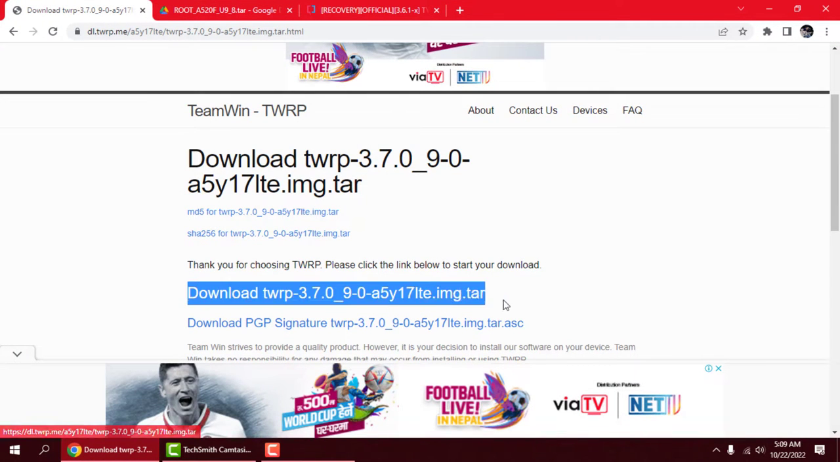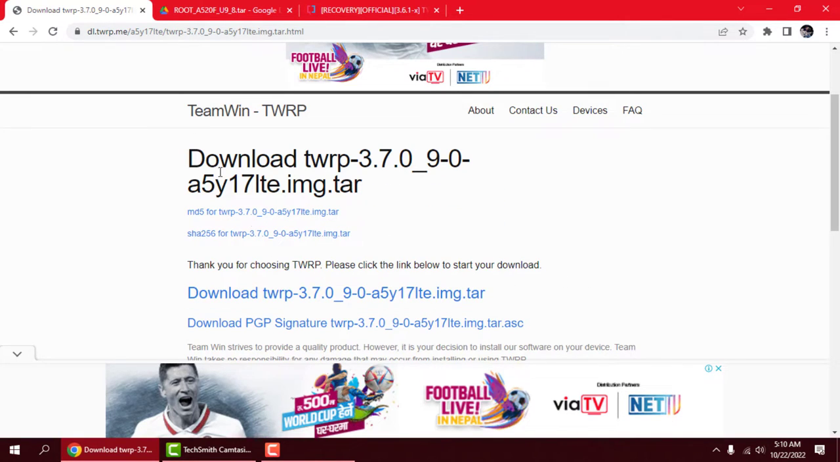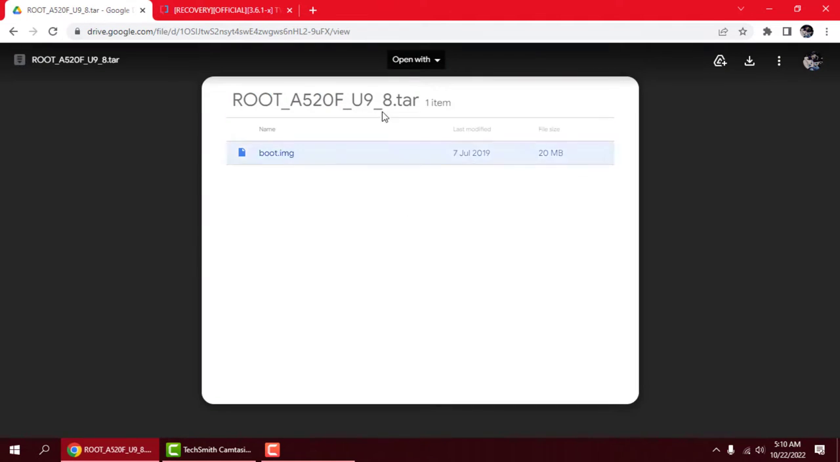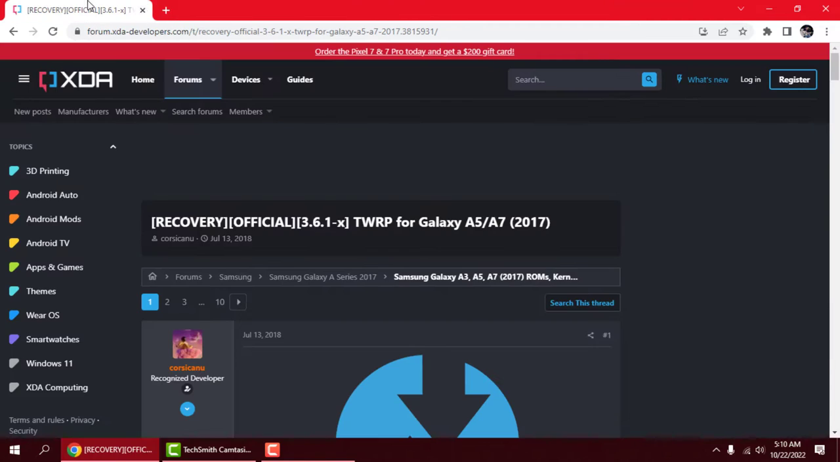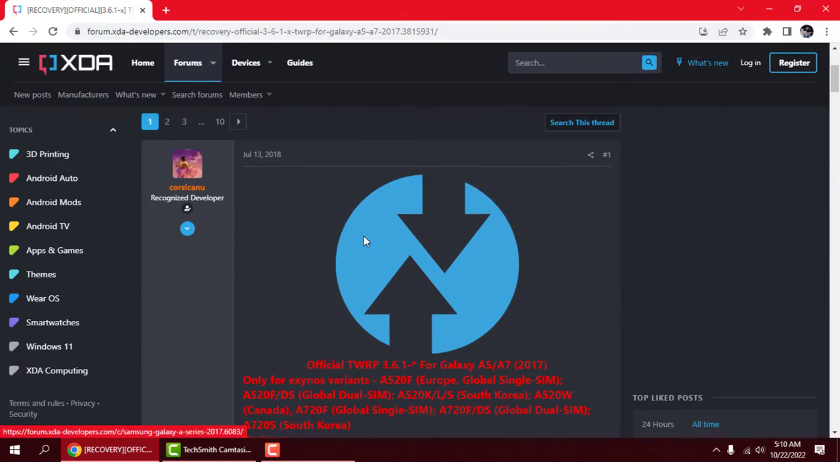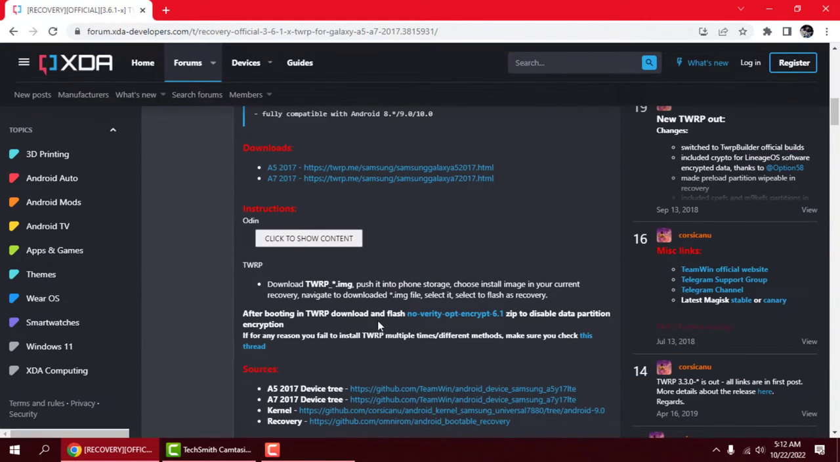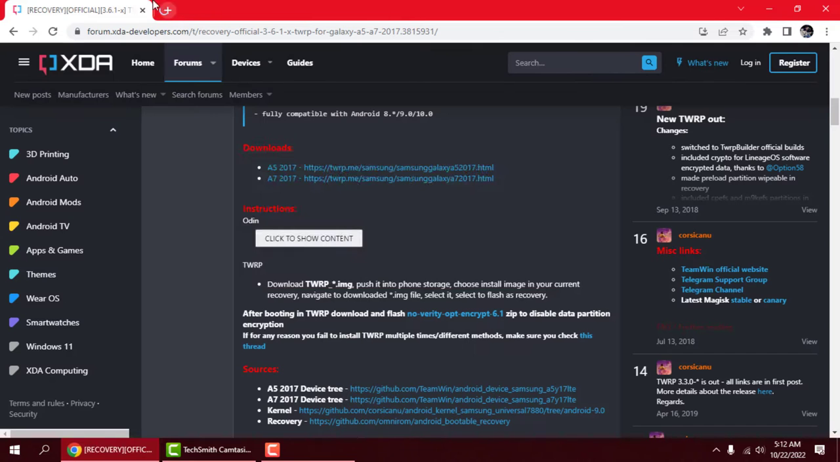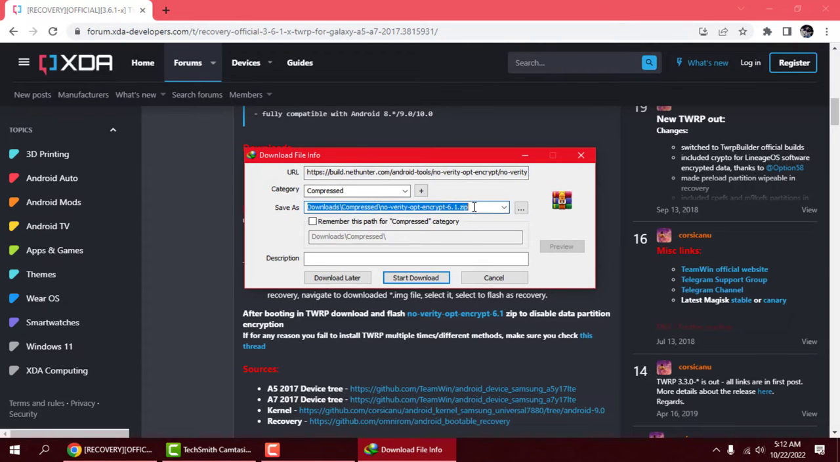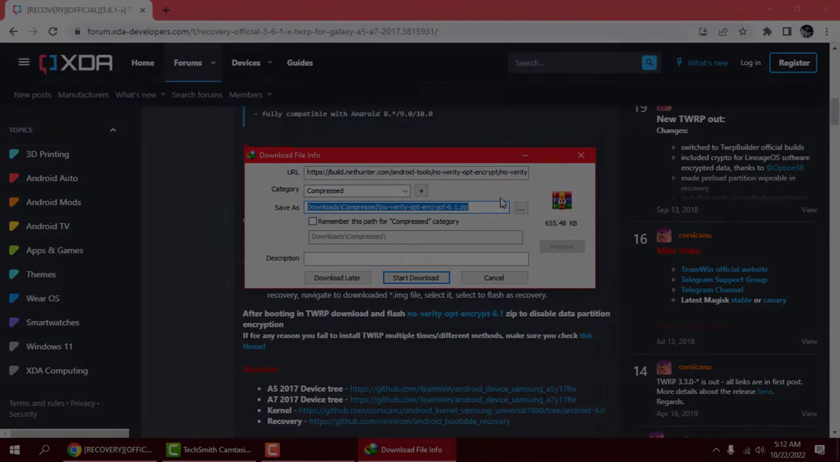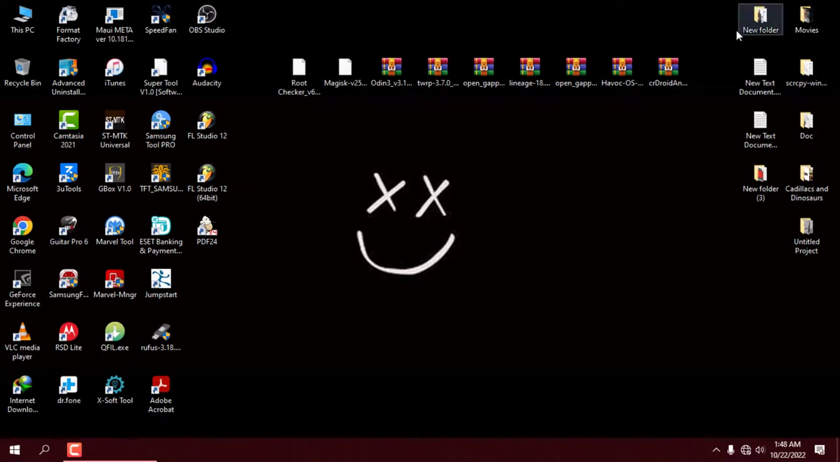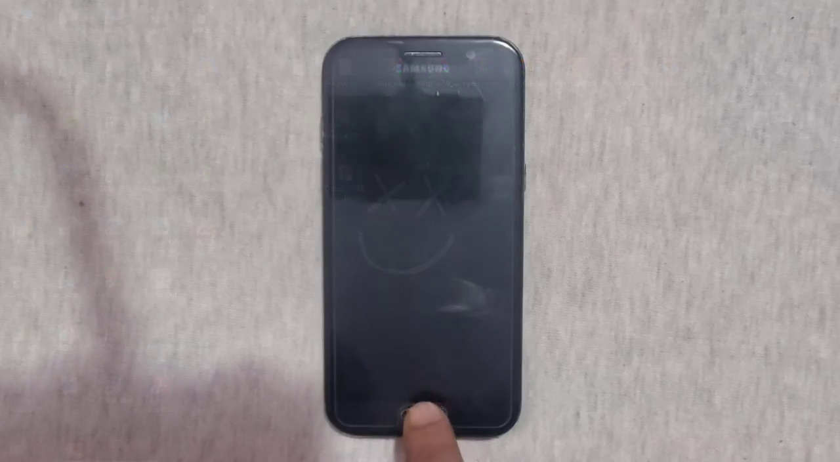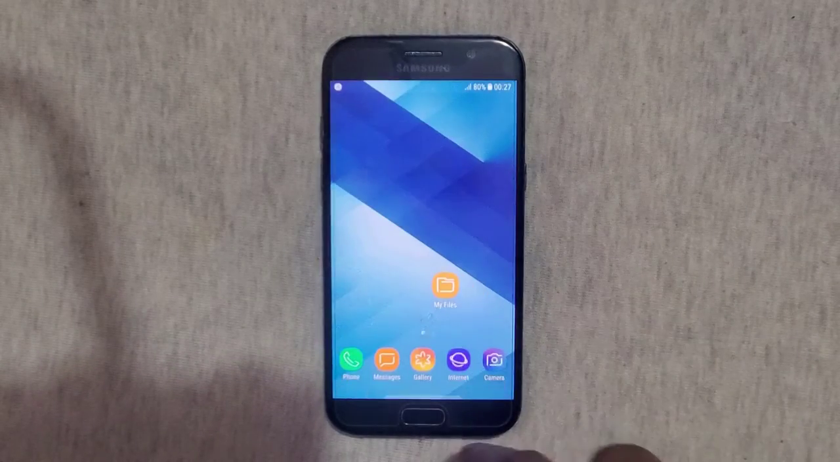Download the custom recovery, make sure you download recovery file according to your phone's model. Download the root file. Download the DM Verity file, we need it to patch the recovery. Now, we have all the files downloaded, let's enable the developer option.